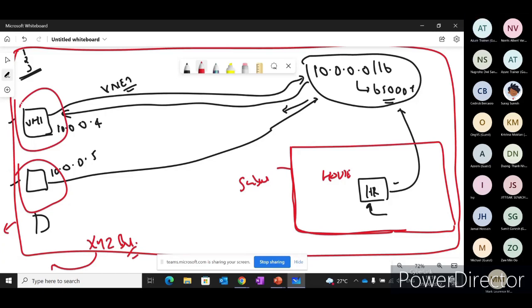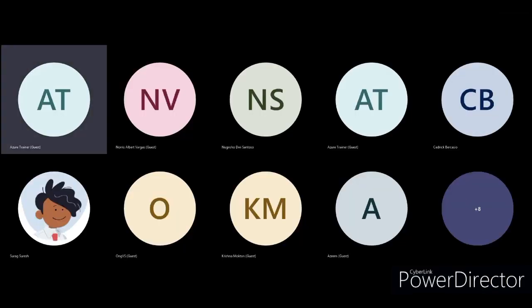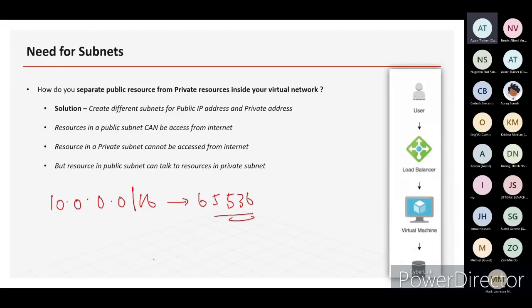So this VM will be in another subnet. I'm just giving another scenario. Let's go back to the slide. You may be able to connect this one with your real-time example.